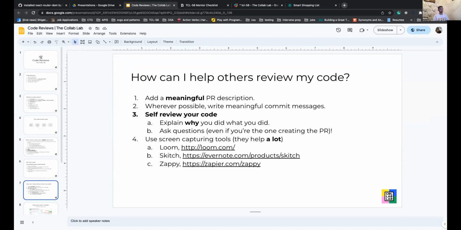Explain why you did what you did. Yeah, and this self-review in your code will also help you write the PR description, you know.